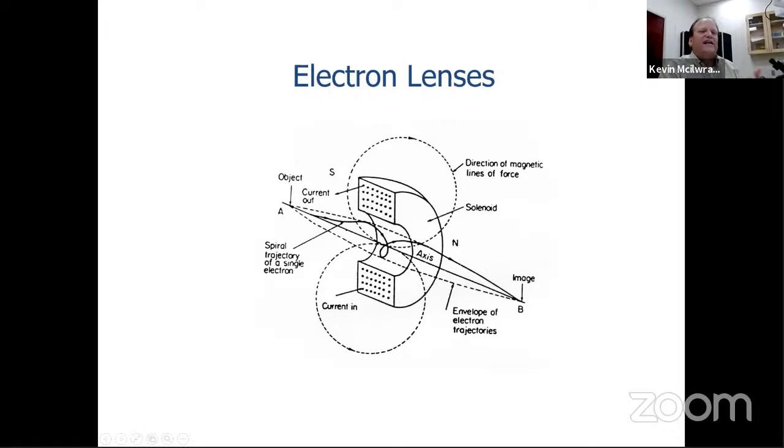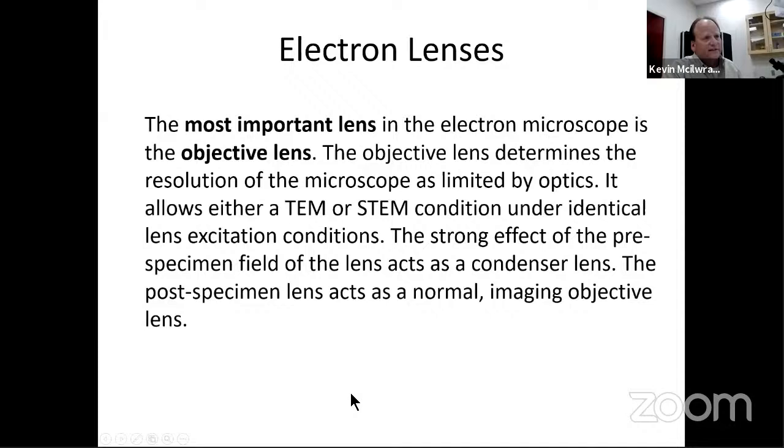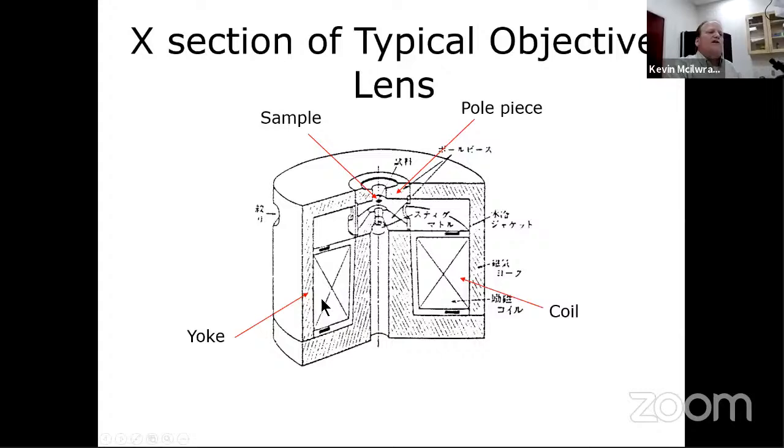The most important lens in the microscope is the objective lens. This determines resolution and a number of other things as far as solid angle and everything. So we look at a typical objective lens, and you'll hear this part is the yoke, the coil. It's called a pole piece. Our sample sits right here inside of the objective lens.